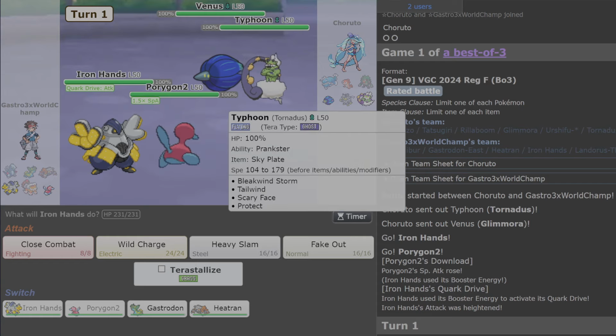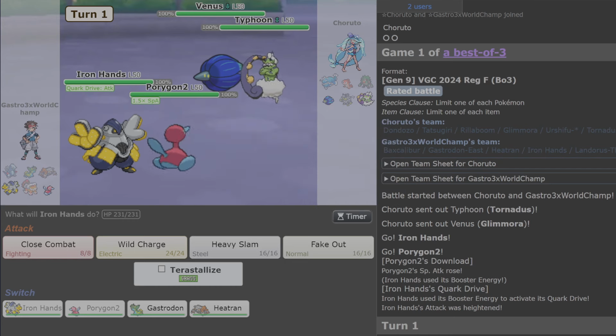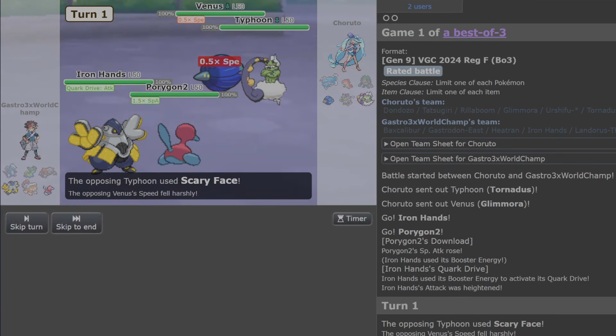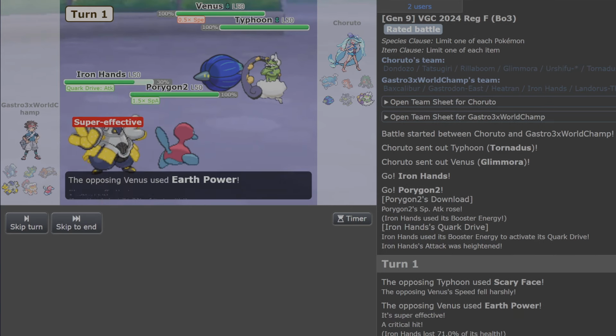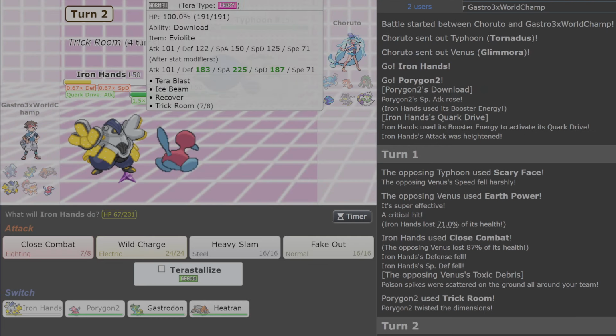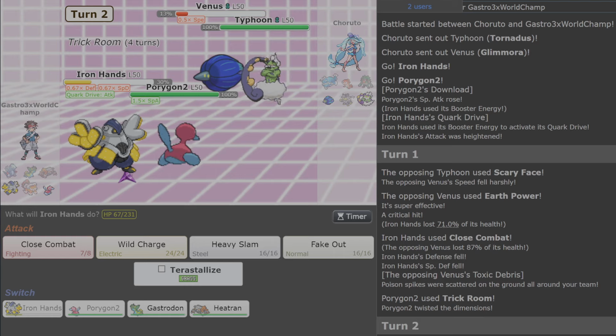Is it worth just immediately attacking, so that I can get the KO on the Glimmora, rather than Fake Out, get Toxic Debris, because they can't KO me. Ooh, interesting. However, that did not help you, because this should KO. It did not KO. Interesting. That was a cool play, because they can Scary Face themselves again. That's pretty reasonable.